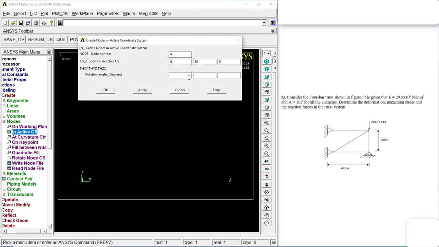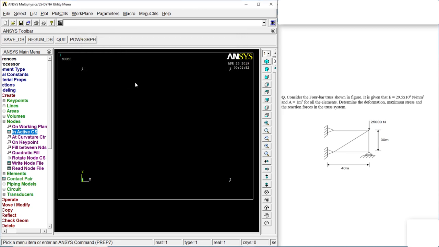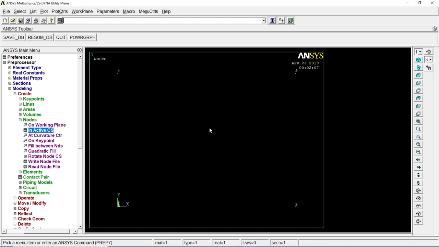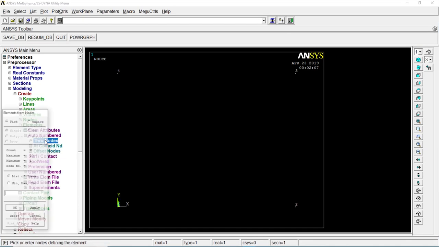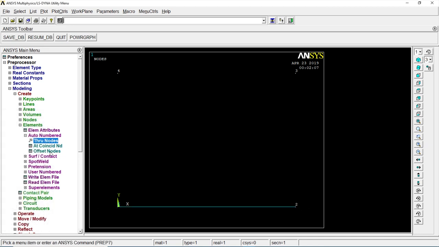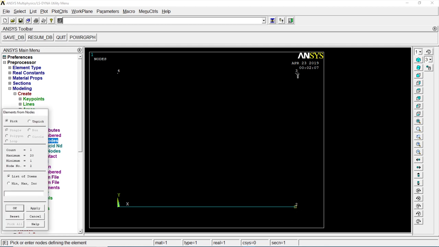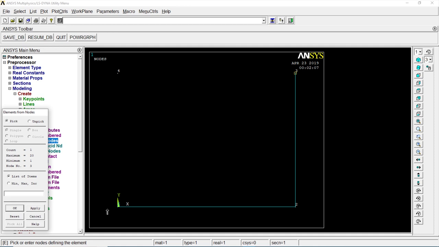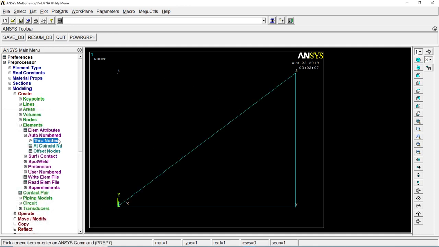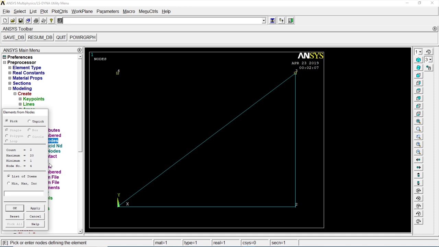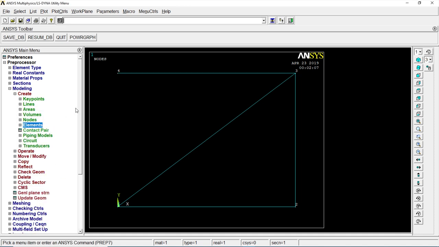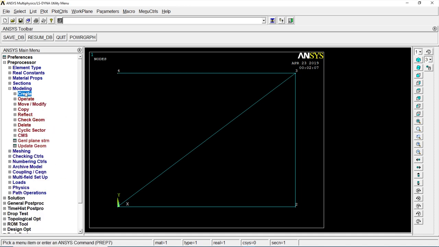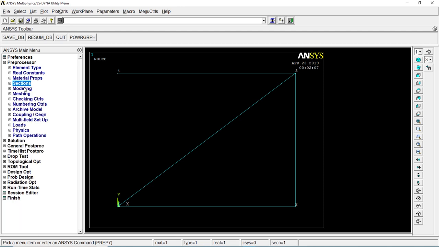Zero. Okay. Once this is done, let's join the lines. So let's go to nodes, elements, auto numbering through nodes. 1 to 2, okay. 2 to 3, okay. 1, 2, 3, okay. 3 to 4, yeah, all done. Modeling is done.